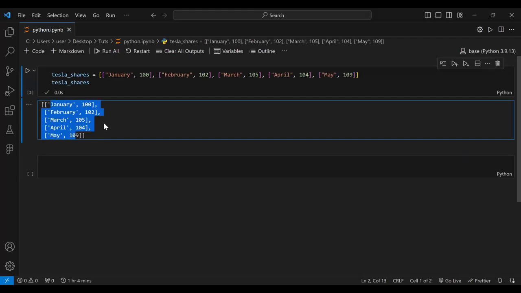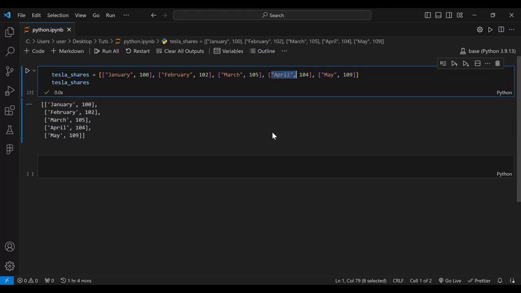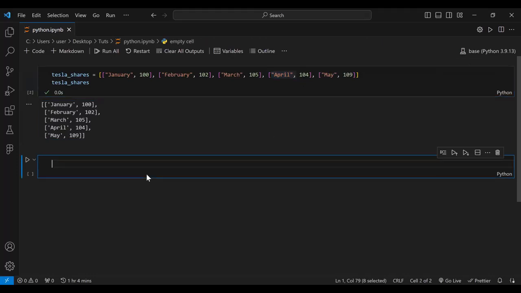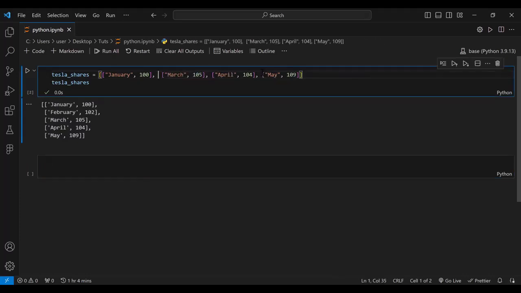Now, say we wanted to access the average price for April. How do we do it? Let's say that our data is not ordered, not ordered like January, February, like that. Let's say February is here like this. So what if we wanted to get the value for April?